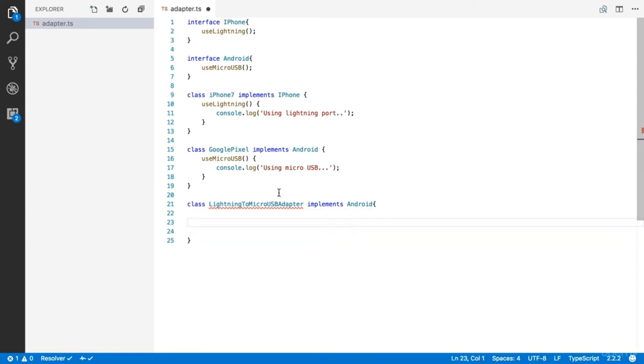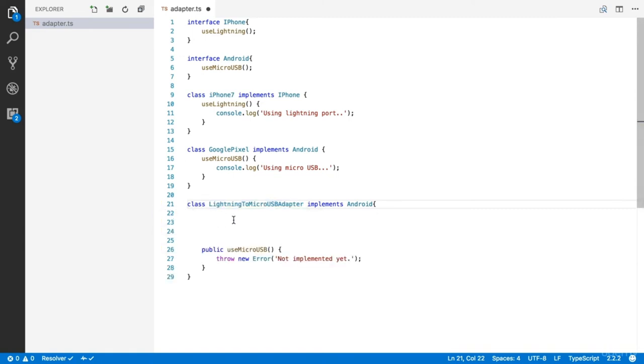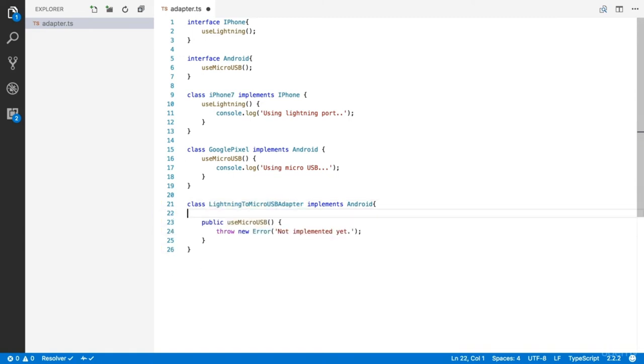So the first thing that we need to do is implement the missing elements from Android. We're going to do that right now. There we go. So we get a method useMicroUSB. Now, before I implement this, we also need a device. And in this case, we want to make our iPhone compatible with microUSB. So I'm going to keep track of an iPhone device.